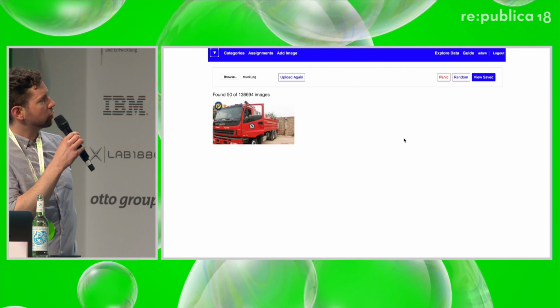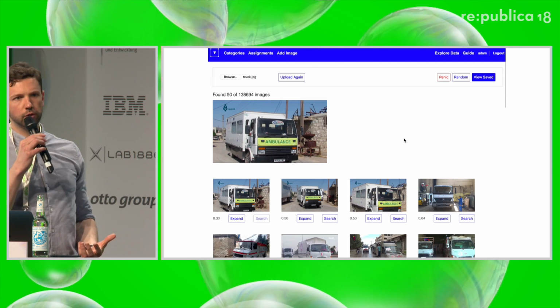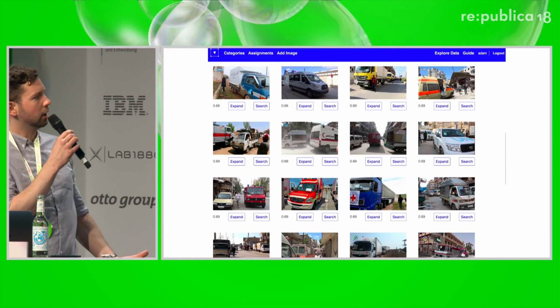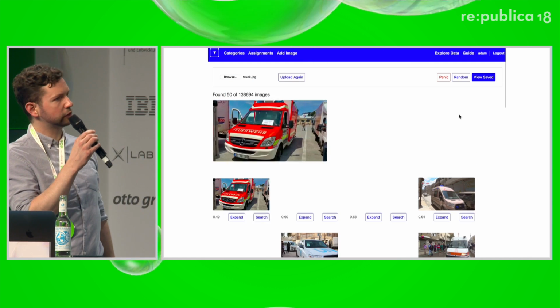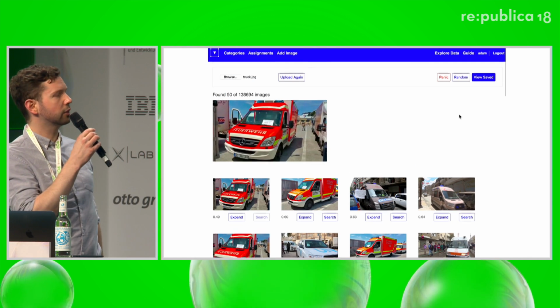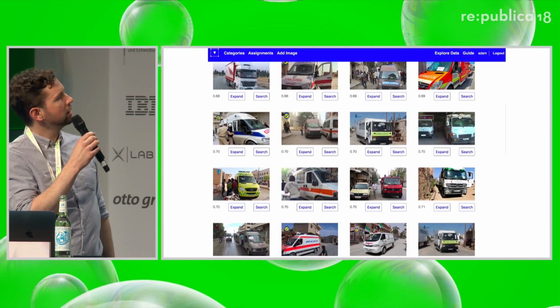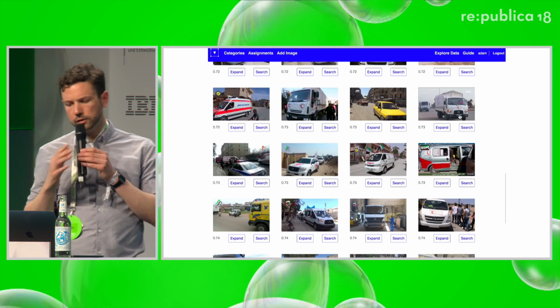You can see here how it works for a truck. So you start with one photo. Now if you want to build a data set for an ambulance, then you can quickly search. Right now it's 138,000 images, which is about 10,000 videos. And you can quickly select all of these.